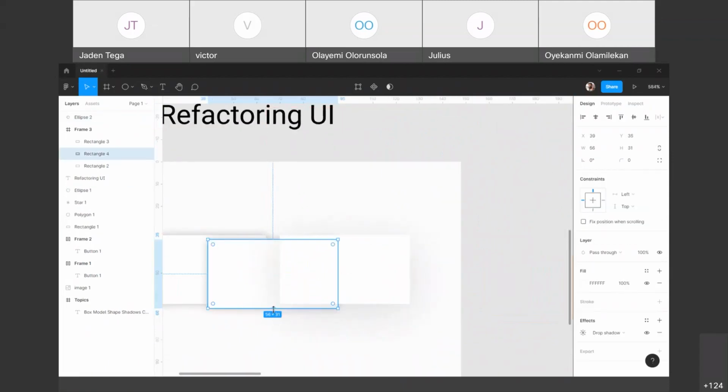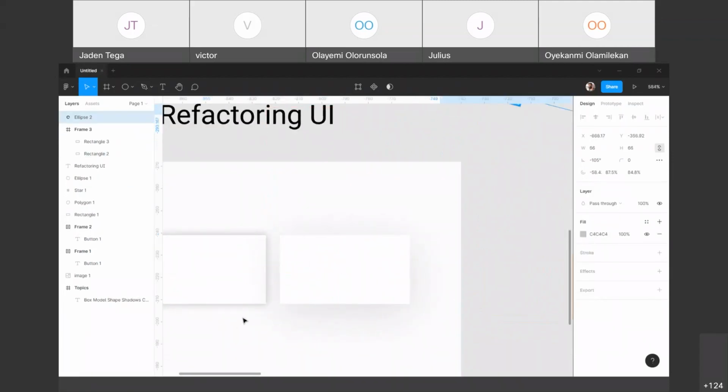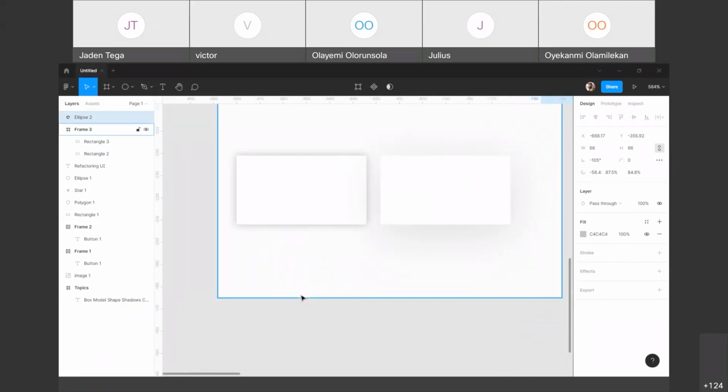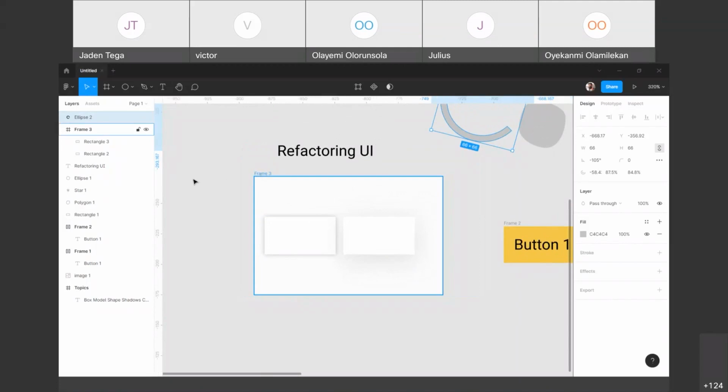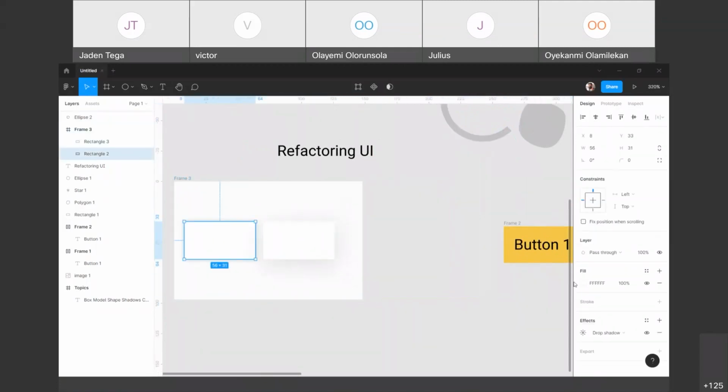I believe we all understand what I've done so far concerning shadows, right? So we have two different rectangles here, and this one has an X value of 0, Y value of 0, which means it's perfectly behind the card. It has a blur of 4, and a spread of 0. Now, we've not talked about spread.